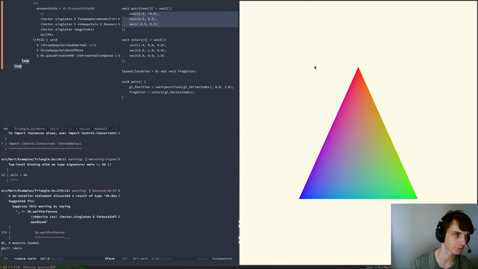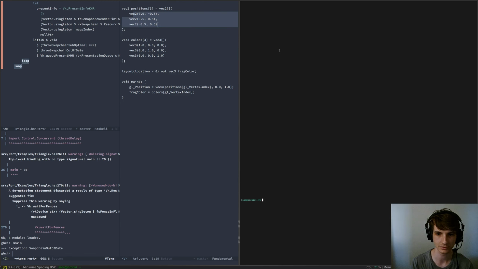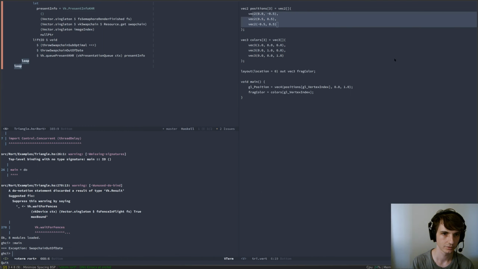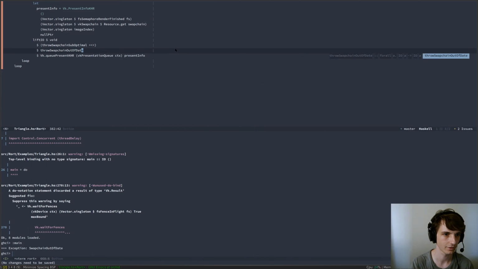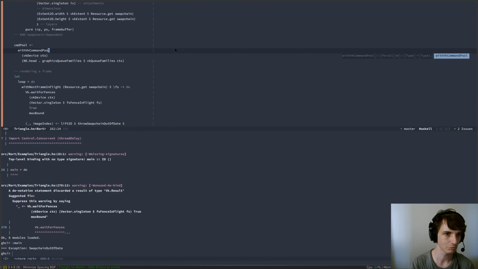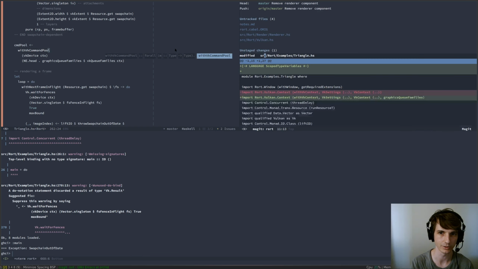If the swap chain is resized, like if I spawn in a window, it's going to throw a swap chain out of date exception, and we're not going to catch it, so it's going to crash. So let's try that. And yes, exception, swap chain out of date. All right, we'll get around to fixing that, but for now, let's commit our work.